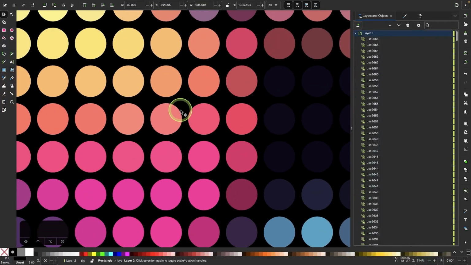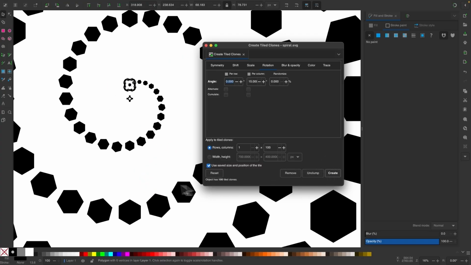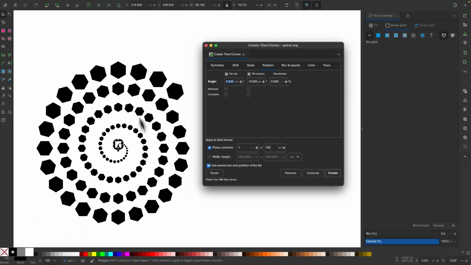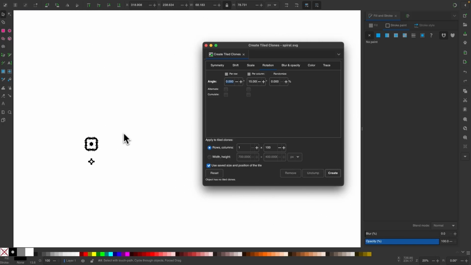Tiled clones can also be used to fill an object with copies of another object, or even create spiraling objects that descend in size. This tool can be used for so many other things as well. It's one of the most powerful and unique tools that Inkscape has to offer, and there currently isn't anything like it in Affinity.